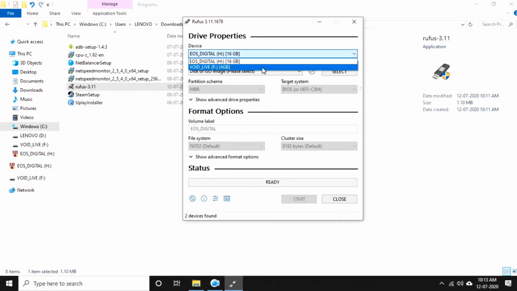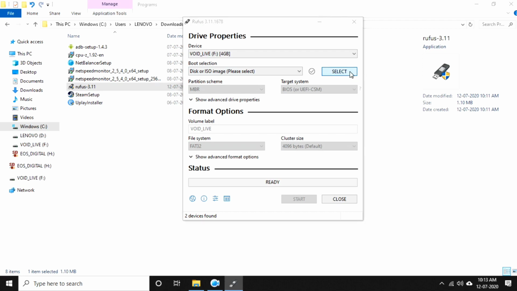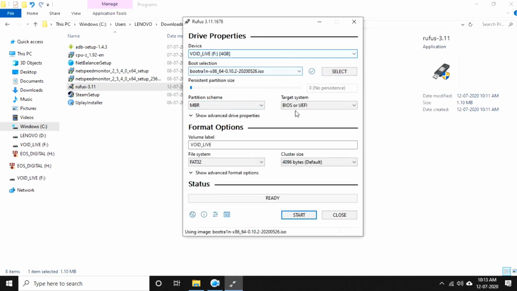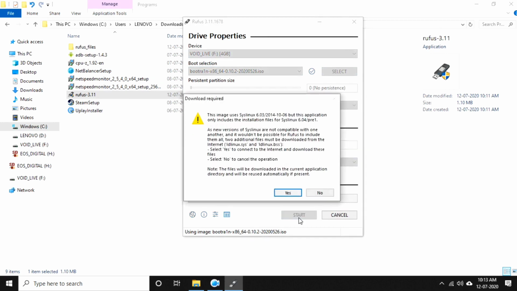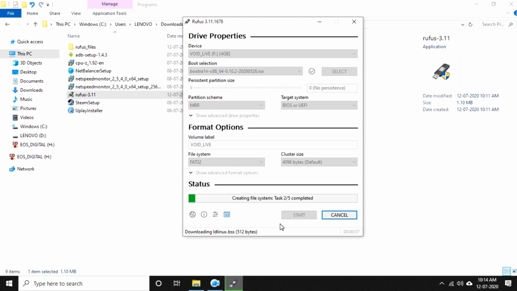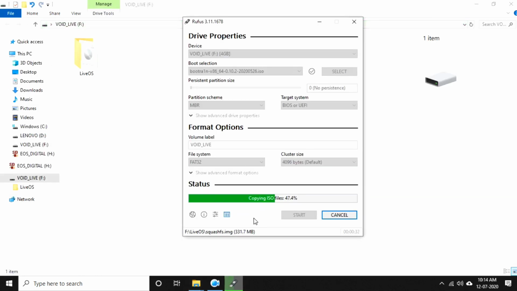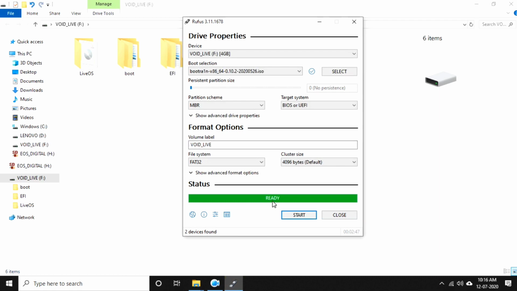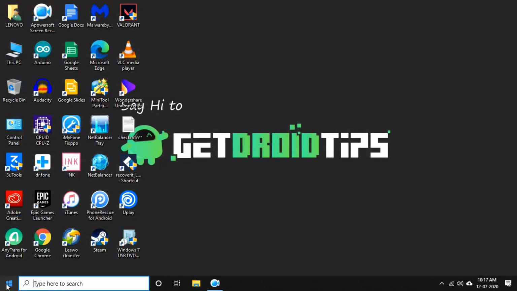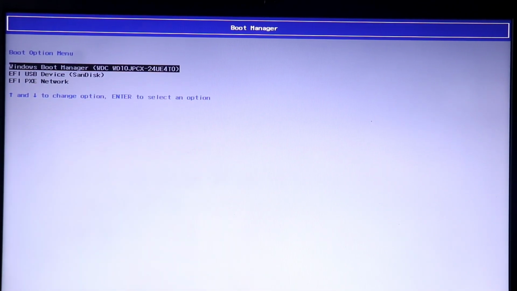Now, select your USB drive and select the downloaded ISO file. Now, click on Start. Click Yes and OK when prompted. Once it is done, shut down your system. Once it is completely turned off, power on your system and press F12 right after to get into the boot menu.